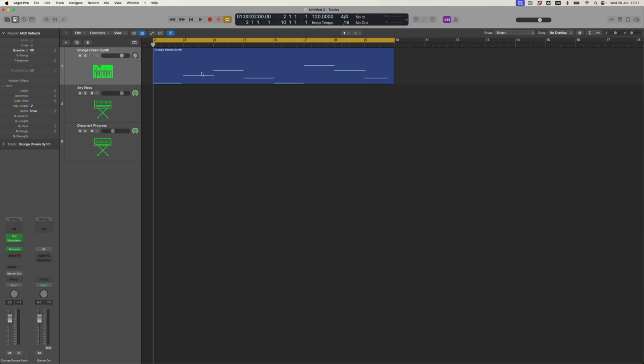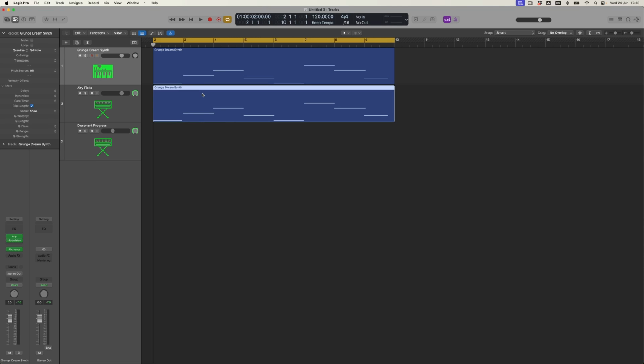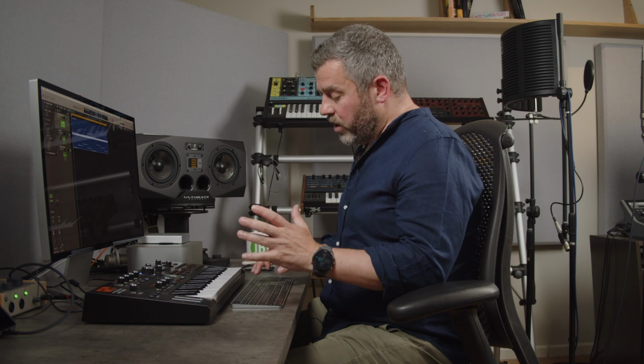Okay, so normally what might happen if I wanted to use these notes as a trigger for other notes is that I would take this region and copy them down to a different synth. But that's not what I want to do. What I'm actually going to do is to say, right, my grunge dream synth is what we refer to as my output track. It is the thing which is going to spit out MIDI data.